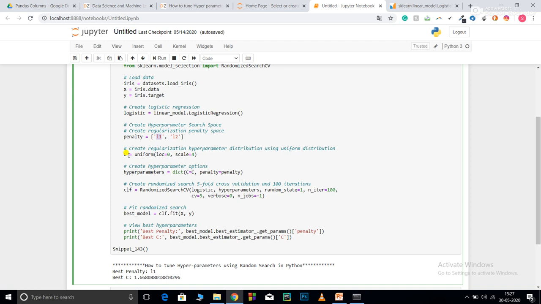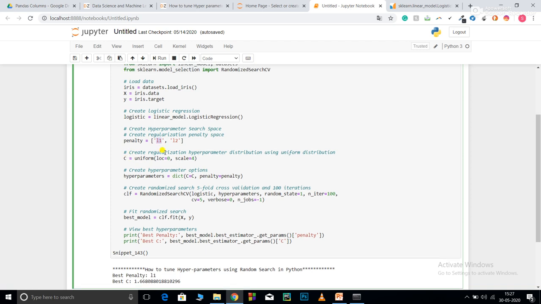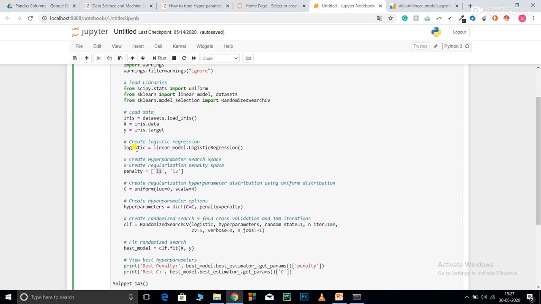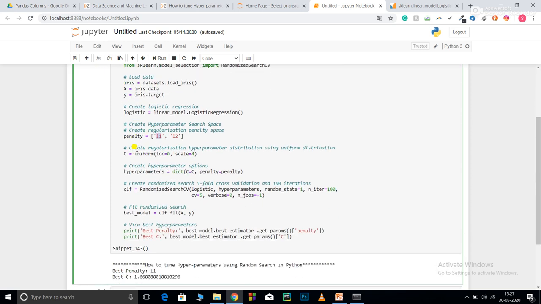So this video is not mainly about regularization. For more regularization videos you can go to our YouTube channel. Over here it's about explaining how to apply randomized search CV. So you can see choosing a hyperparameter, then I'm passing the number of hyperparameters that I want to pass, for example, n1 and n2. Now see, uniform with log 0 and scale 4. Now for hyperparameters, I'm creating a dictionary with C equal to C and penalty equal to penalty.